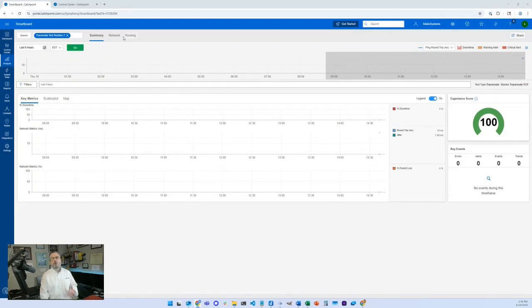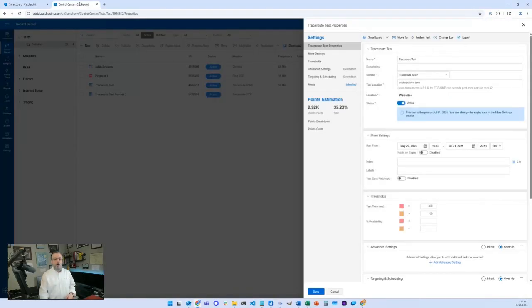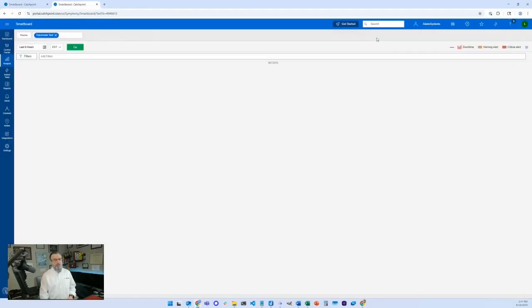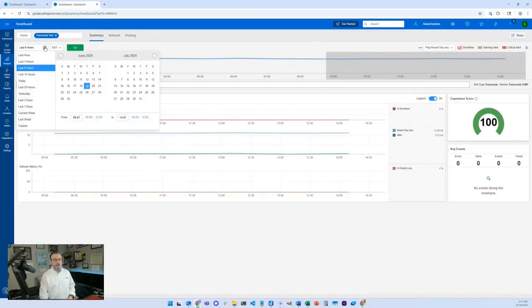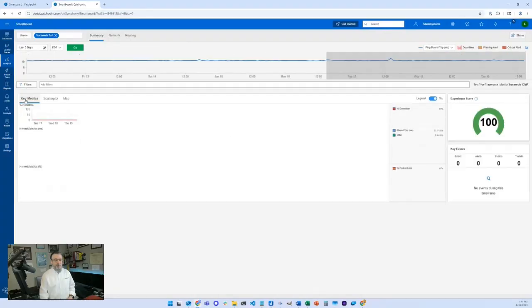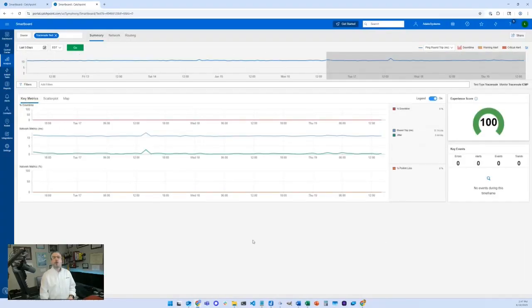But in order to really see what this looks like, I want to switch over to a different test I've had running for a few days now, which is this one. Just going to hit smartboard. It comes right back up. Now I can even extend this out from the last 6 hours to the last 3 days. And you can see I've got a good run of information here. This is a very consistent traceroute. There's not a lot of errors. Nothing has gone up or down.